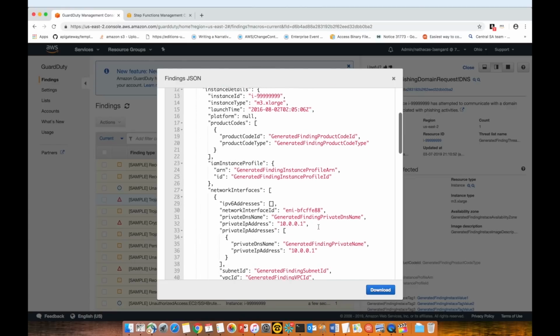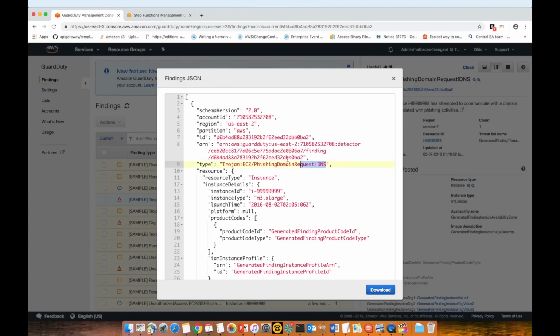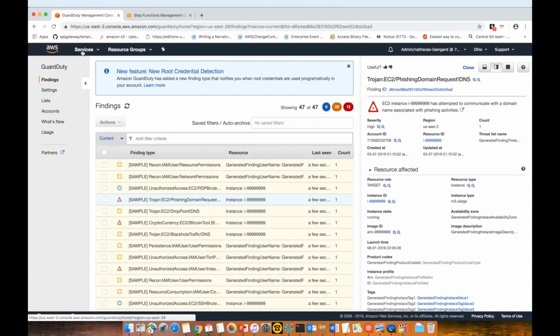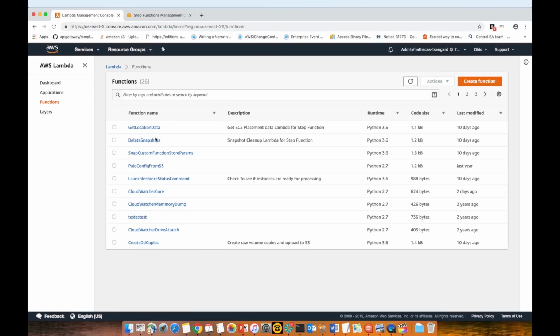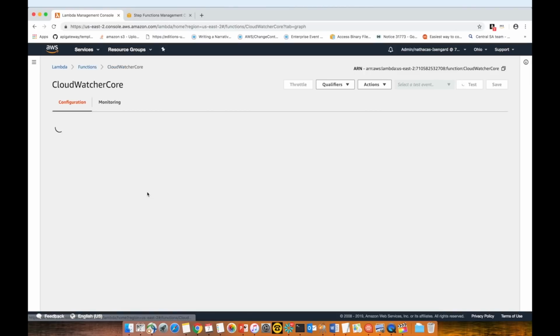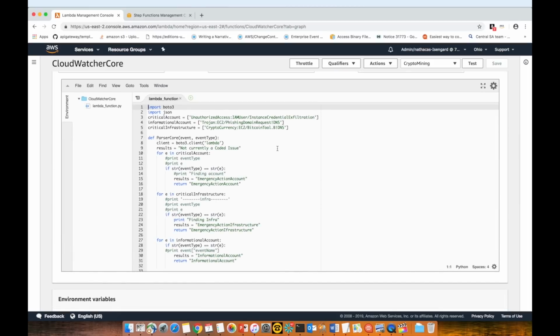And so what I've been doing is to say, okay, if this happens, then maybe I want to do this. I would want to grab this type. Once I've copied that type, I'm going to run back to the Lambda here. I'm going to go into CloudWatcher Core. And maybe I feel like, is that a critical informational account, or critical infrastructure? Which one do you guys think it is?